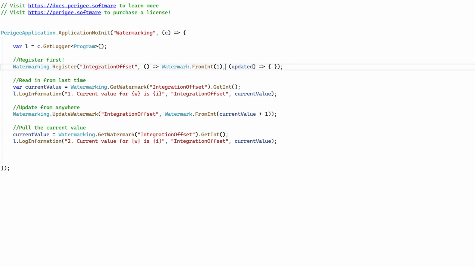watermark is updated. On our first run, we're going to go ahead and read the current value and log it out. Given this value doesn't exist, the first value for this will be initialized to 1. Then we're going to push an update to that watermark. We're going to take the current value and increment it by 1. And finally, we're going to pull for the current value and log it back out. Let's see this in action.